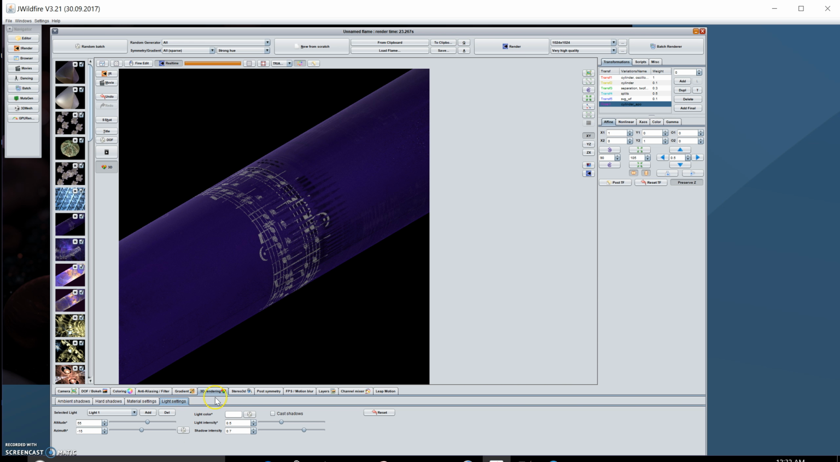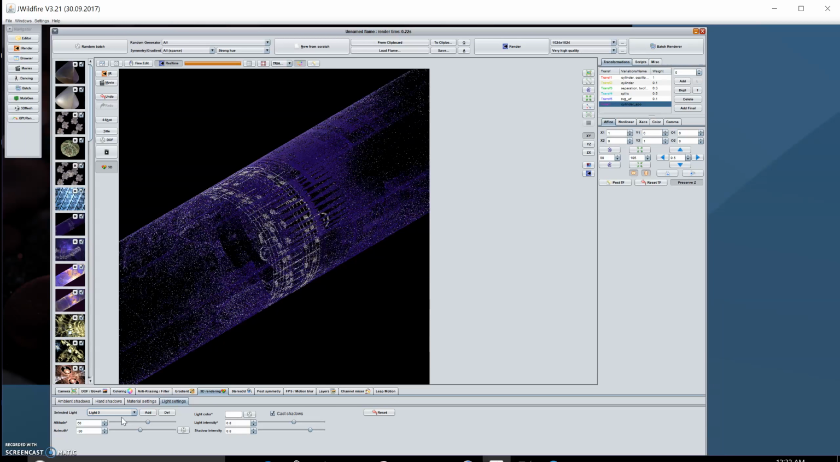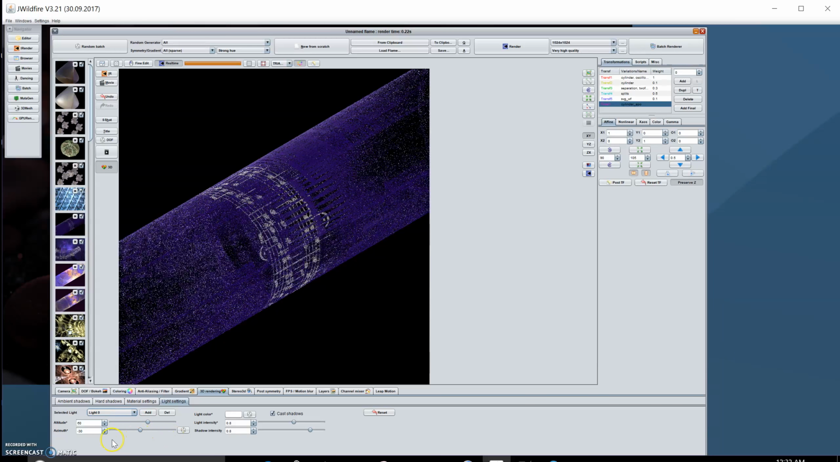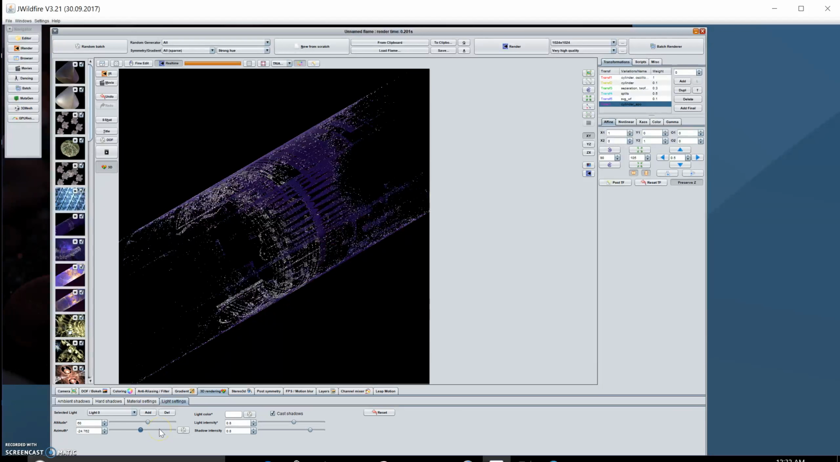Go to the light settings on the 3D rendering tab down here and bring up the backlight with the light intensity button, which is right here. And I switch lights over here on the upper left-hand side. And I want to turn the azimuth, which is the location of the light, around to the front of the object. So I'm going to bring it over here to about 130 degrees, maybe 130 to 170, somewhere in there.